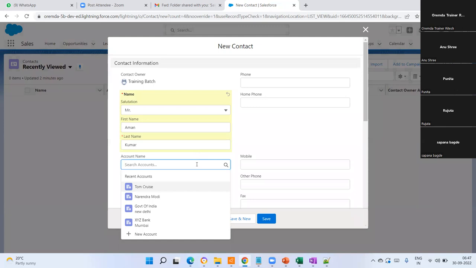In the real-time scenario I explained, Apollo Hospital is my client. Patients are coming to visit Apollo Hospital, but maybe Apollo Hospital has a tie-up with the Ministry of India. Every minister who falls sick will come to visit Apollo Hospital. So what will Apollo Hospital do? It will create an account with the Ministry of India, and then add contacts, whoever is coming to visit.